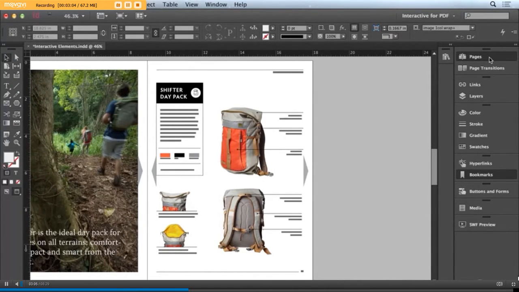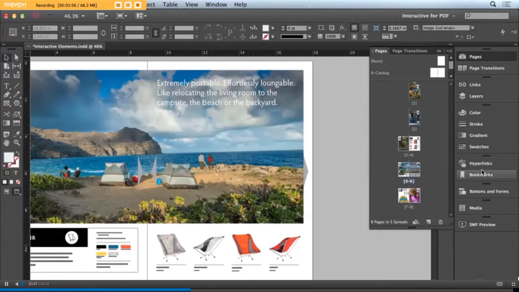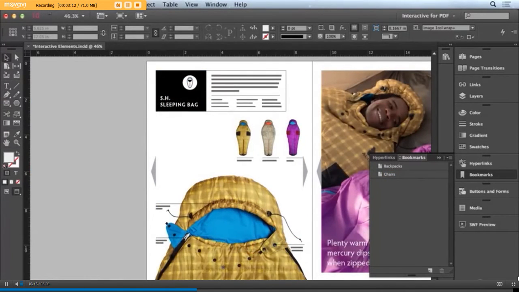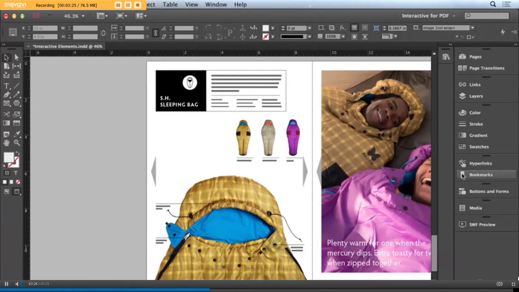We'll double-click on page 6, and I'm going to create a new bookmark again. This one's going to be Chairs. And last but not least, we'll go to page 7, where I'm going to add another bookmark for the sleeping bag. So I'll click on the New Bookmark button, and I'll call this one Sleeping Bags. Press Enter, and now we have some bookmarks in our document as well.